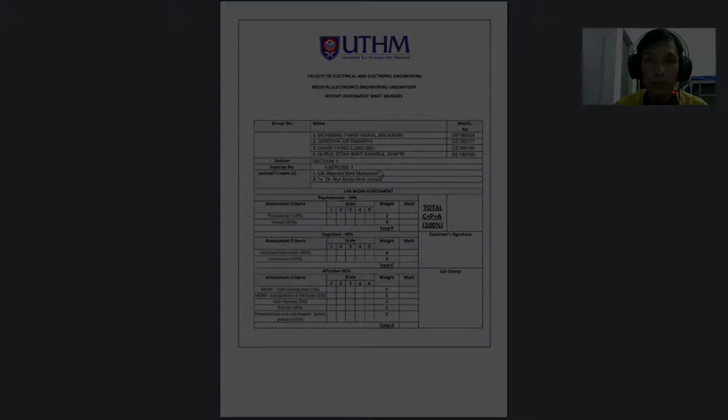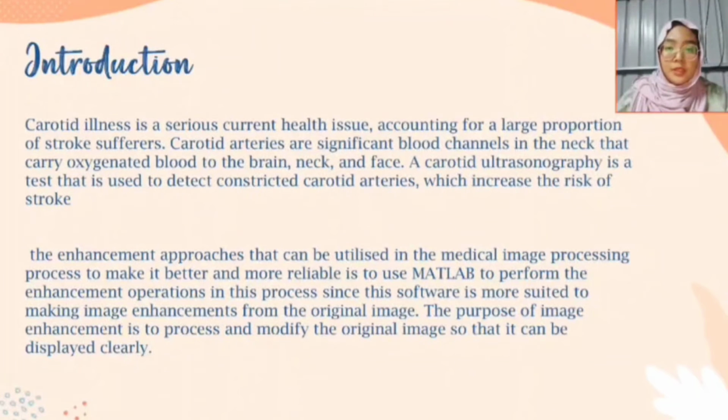Assalamualaikum and hi, my name is Ruiza Bitukar Shafi. My metric number is TE190160, and I'll be talking about the introduction for exercise 1. Cardiac illness is a serious current health issue, accounting for a large proportion of stroke sufferers. Carotid ultrasonography is the test that can be used to detect constricted carotid arteries, which increase the risk of stroke.